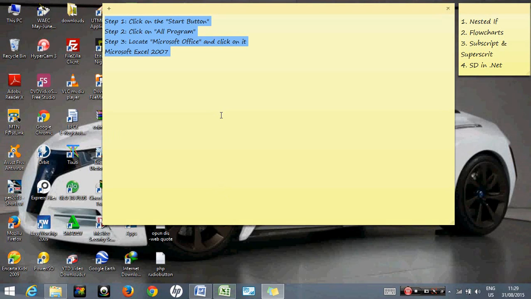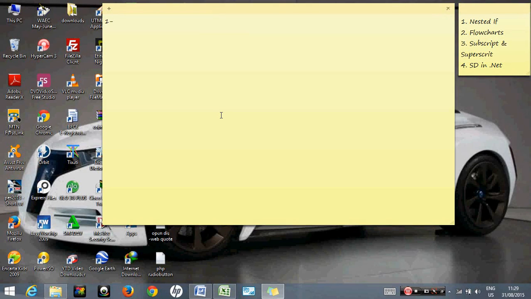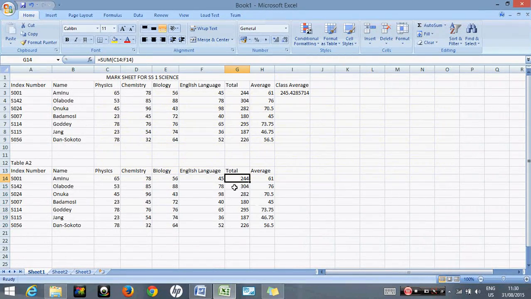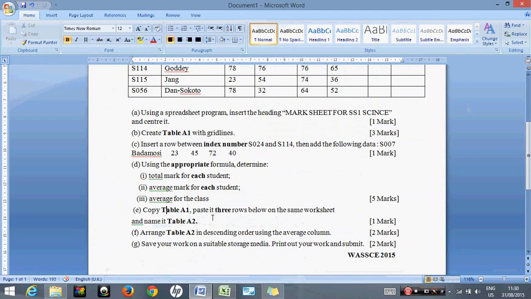What do I mean by descending order? If I have a set of numbers from 1 to 10, if I want to arrange them in ascending order, that means the smallest will come first, then followed by the next one, and so on. This arrangement is known as ascending order. But if I want to arrange them in descending order, that means the highest will come first, 10 will come first, then 9, 8, 7, and so on. This type of arrangement is known as a descending order arrangement. So I'm going to arrange this table in descending order using the average.